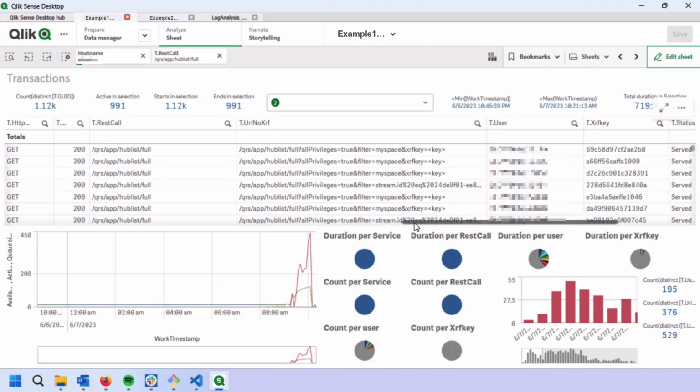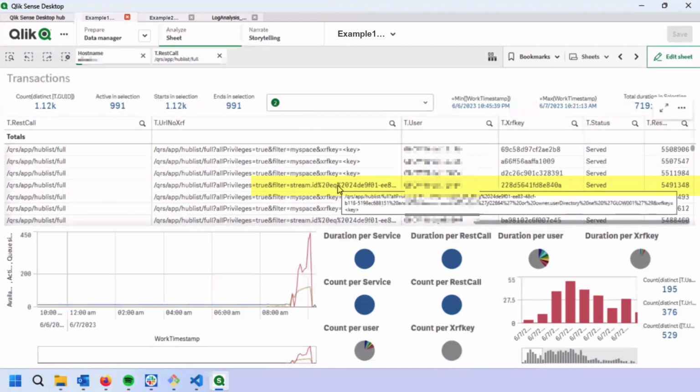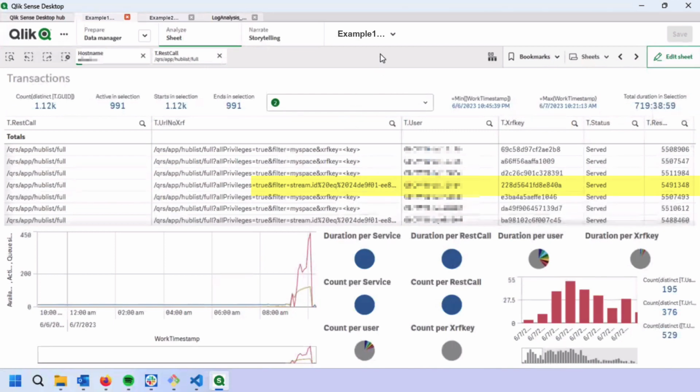Right. And I see a lot of those on the top of the list are in that My Work stream. Exactly. So that indicates that some users have a very high number of possibly unpublished apps. But we can also see there's a stream here that has a very big response. So it might be that they have one stream that contains a very high number of apps, for instance, which could also become a problem.